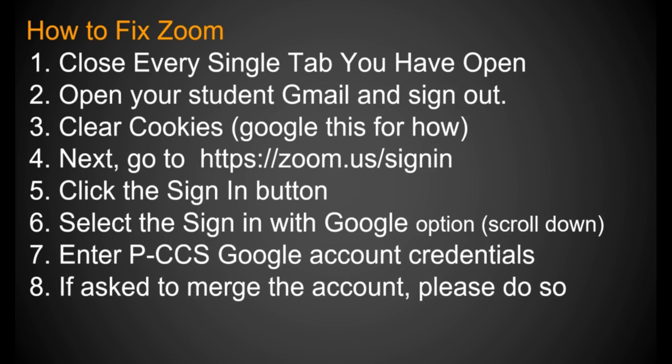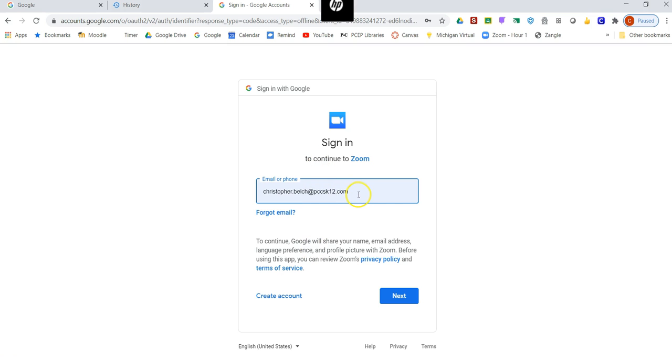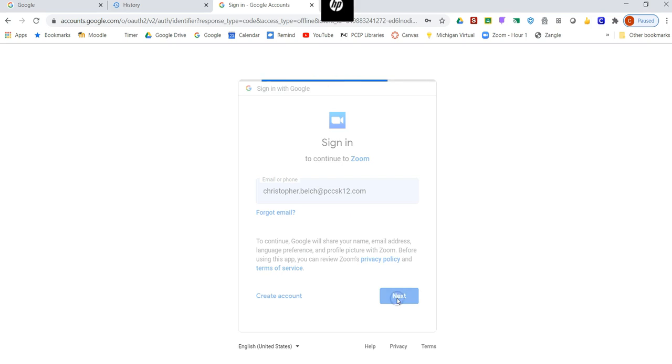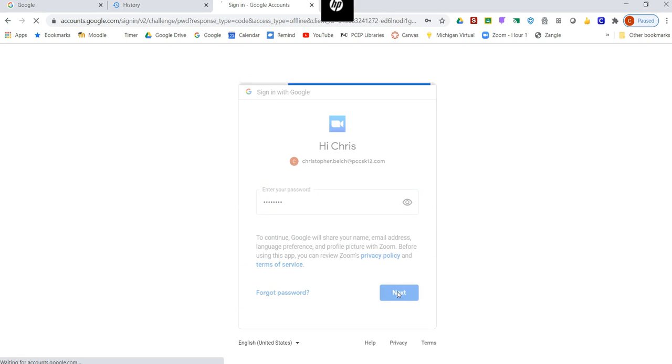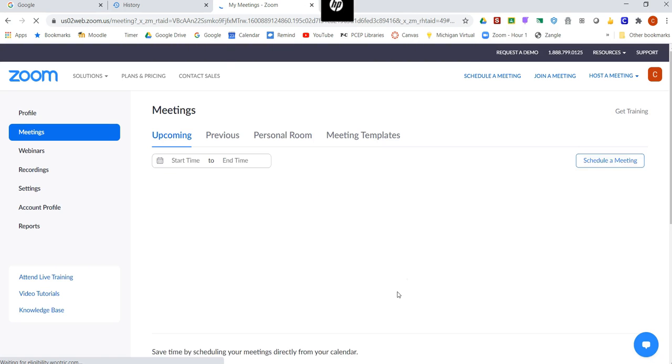The next step is to enter your PCCS student account, and if it asks you to merge the account, then it might. It's not going to ask me because my account is already merged, but if it asks you to merge the account, tell it yes, you want to merge the account. Here, you want to make sure that you are entering your school Google account. If you use your personal account, it will not work. So we're going to sign in using our school account and our school password. And now we are signed into Zoom.